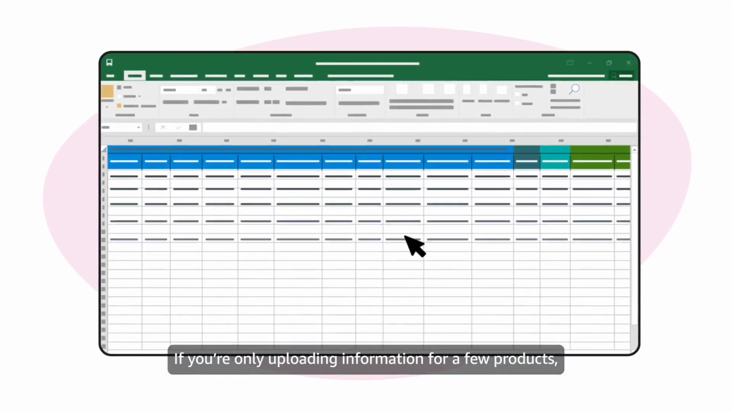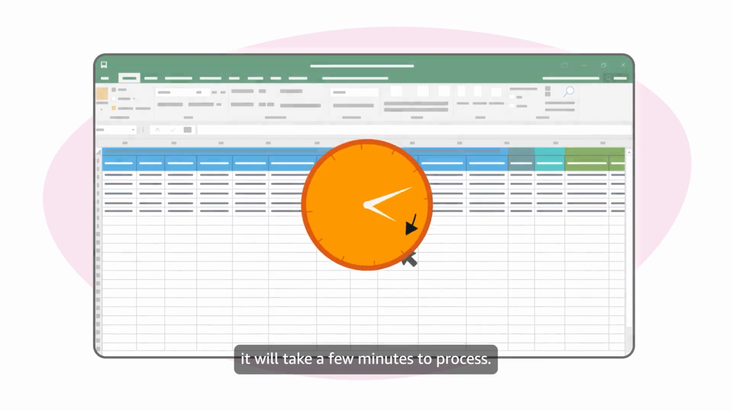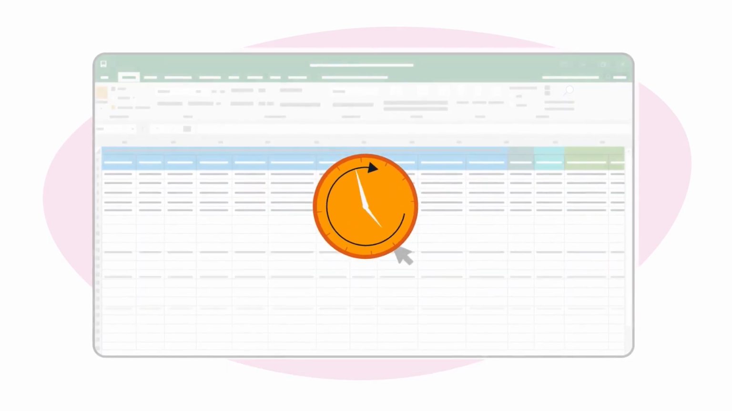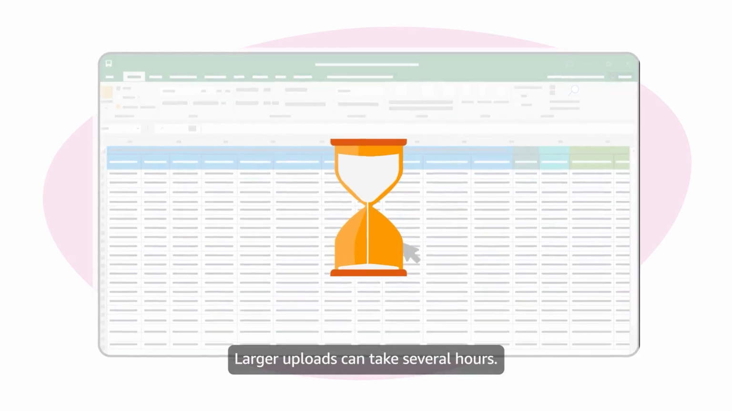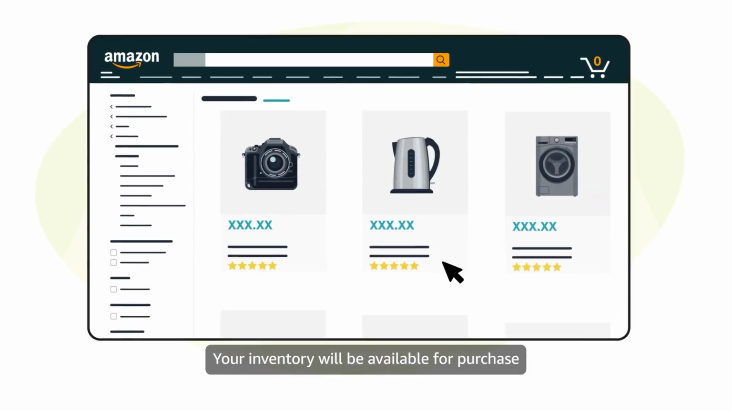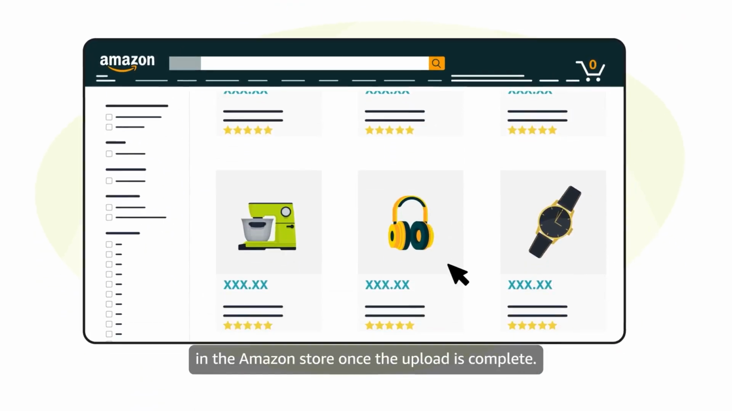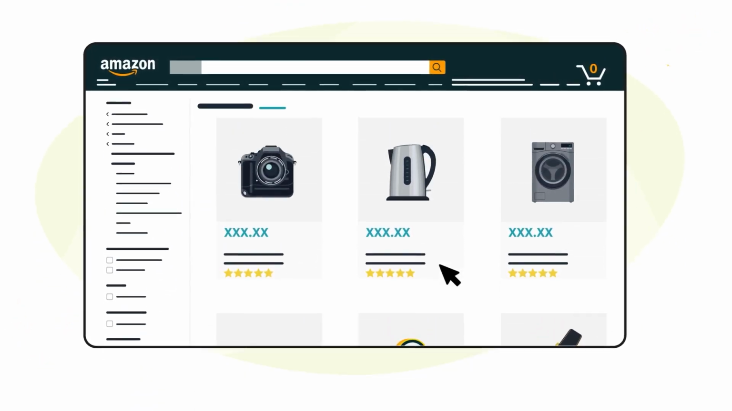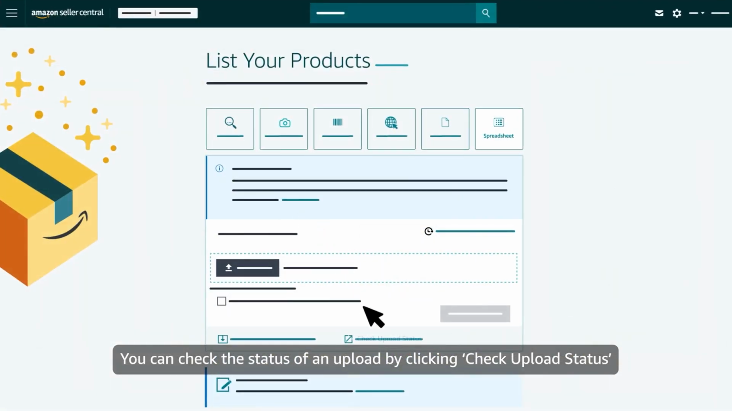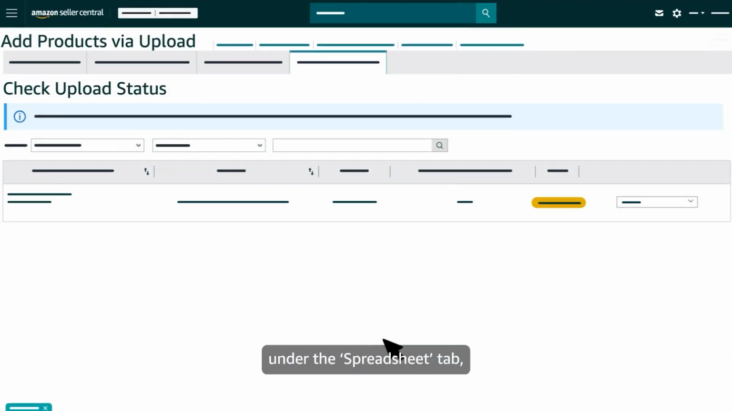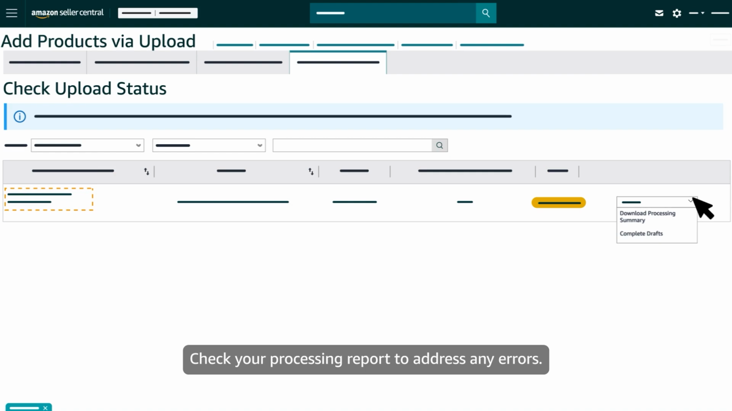If you're only uploading information for a few products, it will take a few minutes to process. Larger uploads can take several hours. Your inventory will be available for purchase in the Amazon store once the upload is complete. You can check the status of an upload by clicking Check Upload Status under the Spreadsheet tab, which lists the date, time, batch ID, status, and a link to the processing report for your most recent completed uploads. Check your processing report to address any errors.